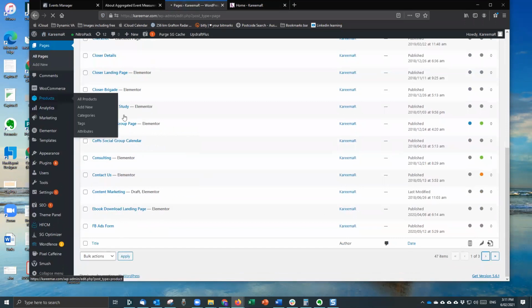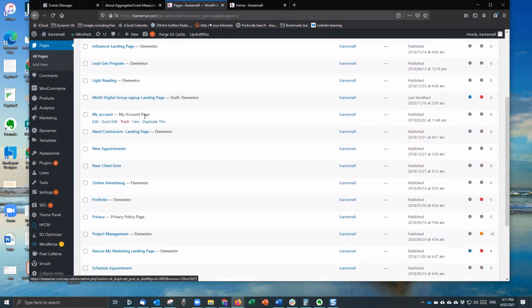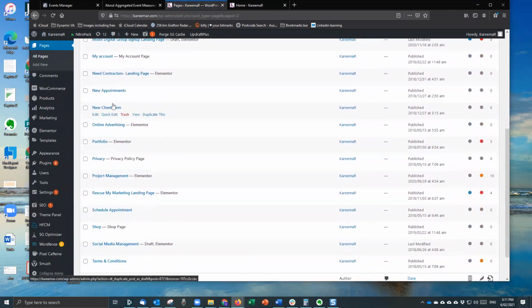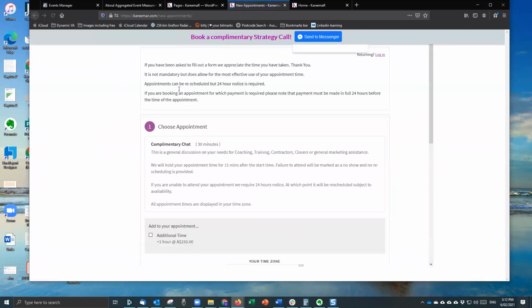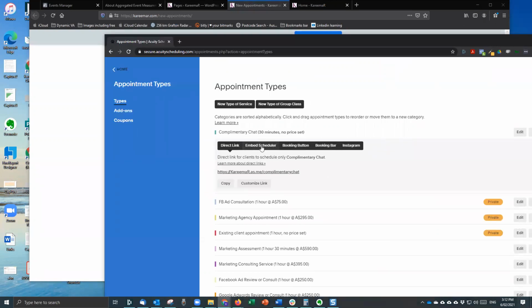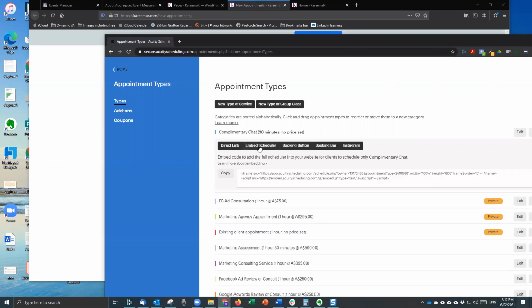doesn't look like I actually have it embedded on here. Sometimes I do, sometimes I don't. The easy way to do it was not to have new appointments. Probably that one. So this is where, see how it's karimar.com, new appointments. This is using this, embed the scheduler, or embed the button. So I'm going to use the embed.